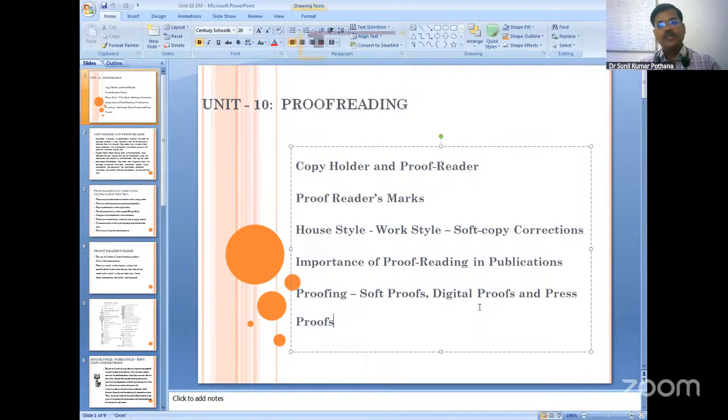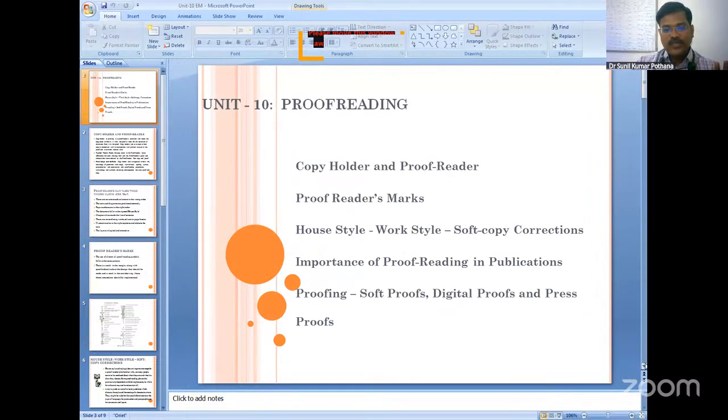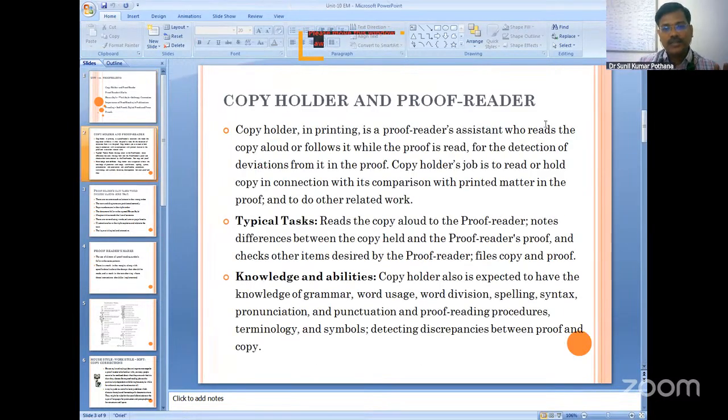But now we have technology available. All these kinds of jobs are wound up now. There are no such jobs. Even so, as journalism students, we must know the task.